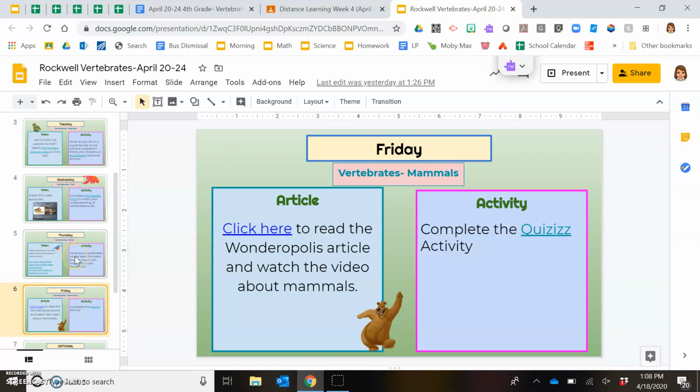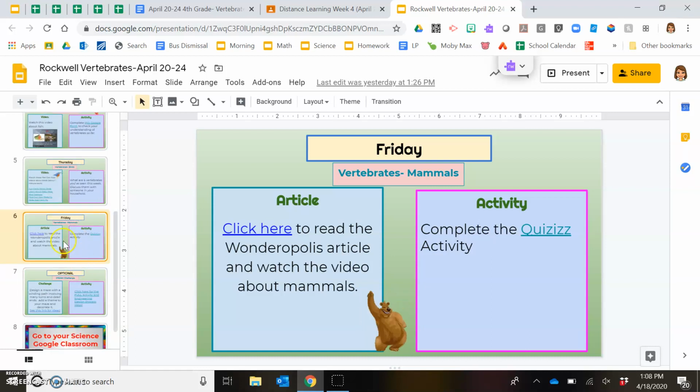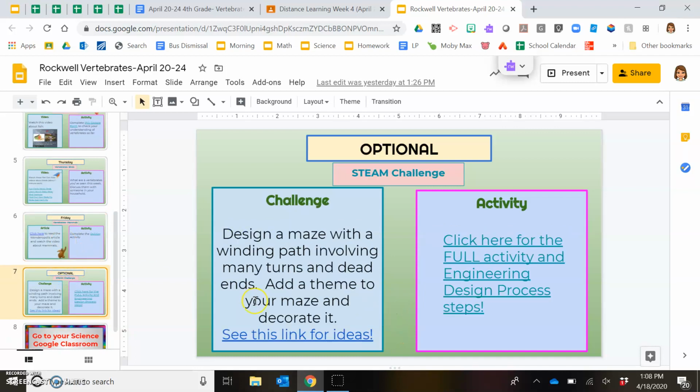There are some optional activities if you are looking for extra science activities or you really enjoyed learning about vertebrates. So what we have here is an optional STEAM challenge. So the challenge is to design a maze with a winding path involving many turns and dead ends, and it's actually a marble maze. And add a theme to your maze and decorate it.